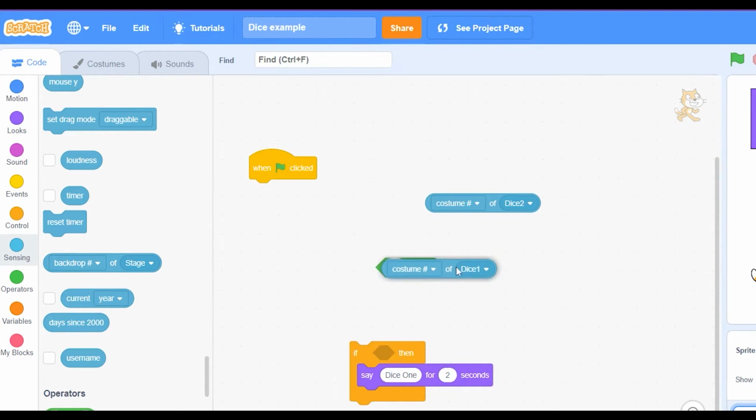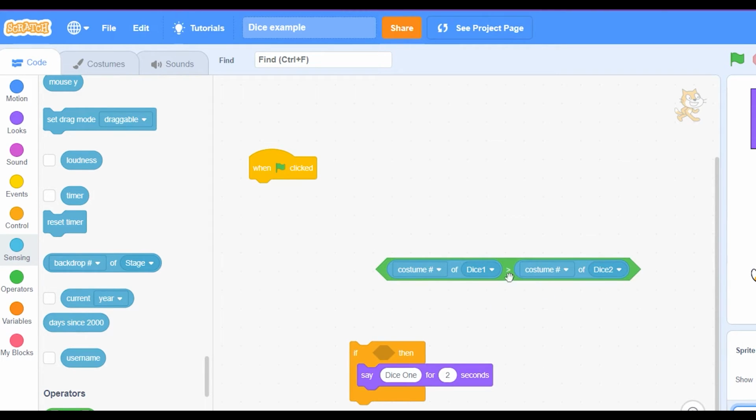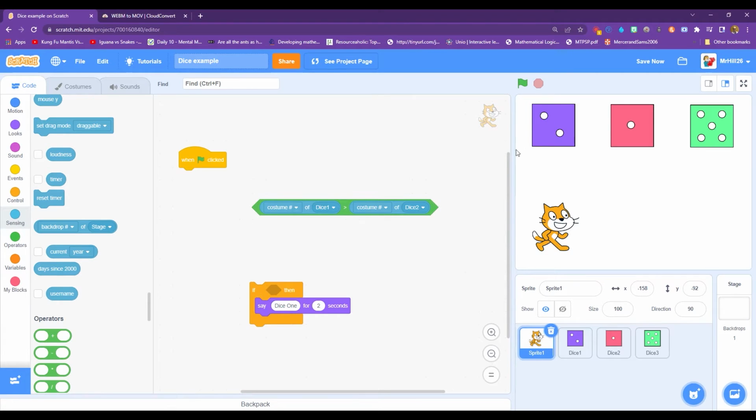And all I'm doing is comparing the costume number of dice 1 to the costume number of dice 2. So here, the costume number of dice 1 is 2. The costume number of dice 2 is 1. When I click on here, it says it's true because 2 is bigger than 1. Let's do another roll. This time we've got a 1 and a 2. So when we click on it this time, it says false because 1 is smaller than 2. Try it one more time. Now they're equal, and so that's false because this one is not bigger than that one.